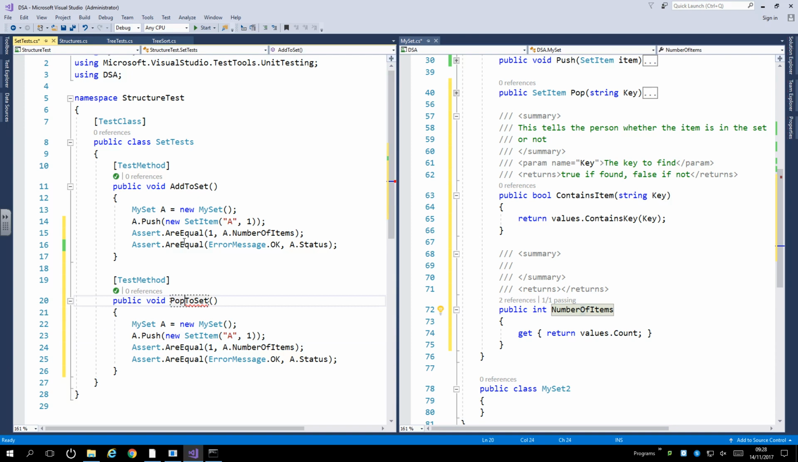I could actually now a.pop, and say, well, it's a set item, isn't it? Set item x equals pop a. And then we can try and make sure that x dot value is equal. We can also, just like we've got number of items, check that our number of items has gone down to 0. It's actually removed it from the set.